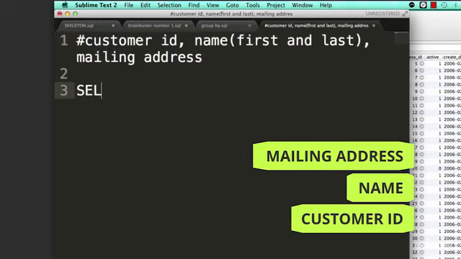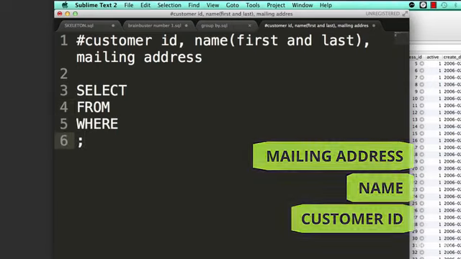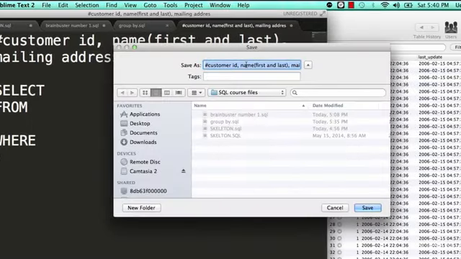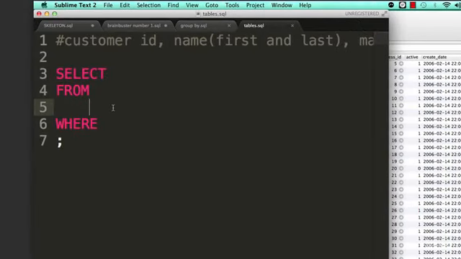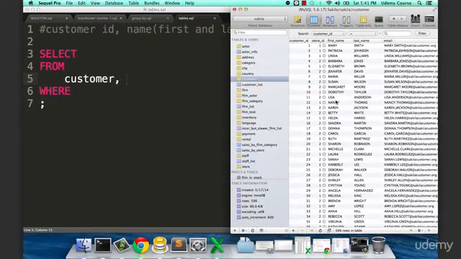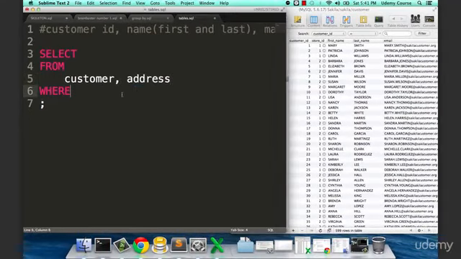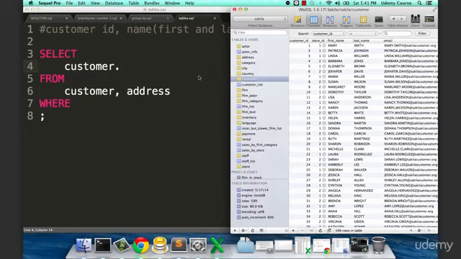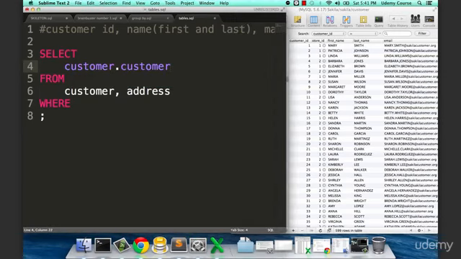Good point. Okay, so let's write out our query skeleton. Okay, so what tables are we going to use? Let's save this as tables.sql. Okay, so what tables are we going to be using? We're going to be using the customer table and the address table. And what information do we want from them? We want the customer ID, so we're going to say customer ID.